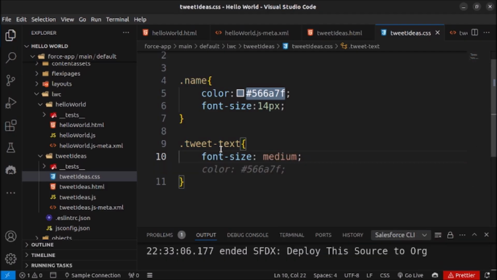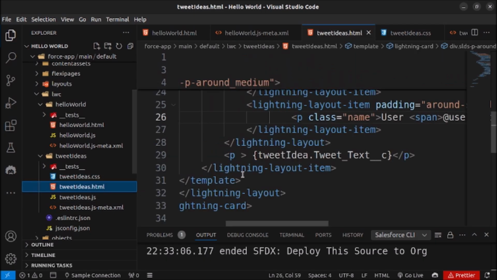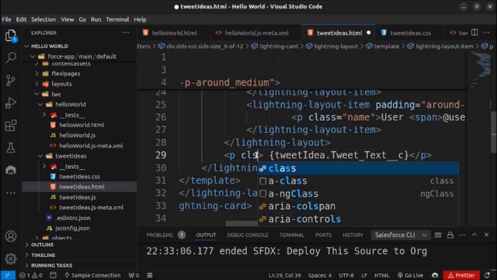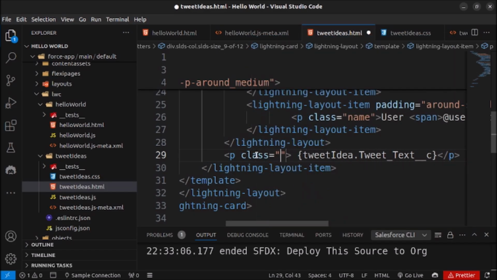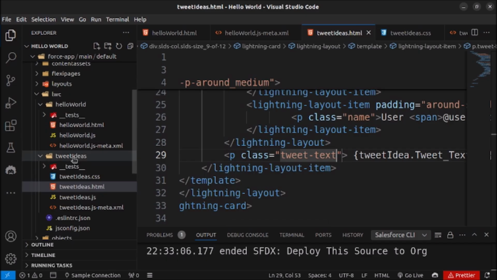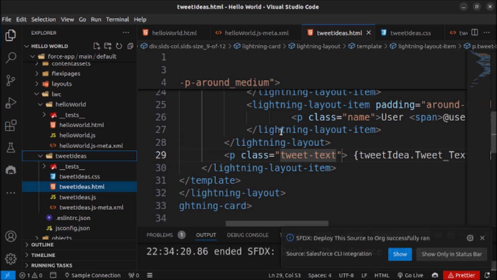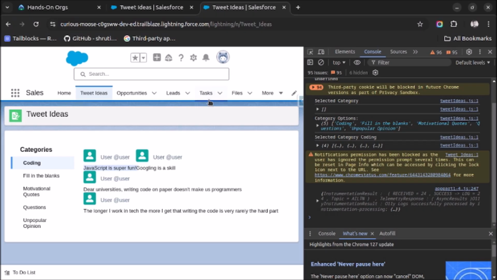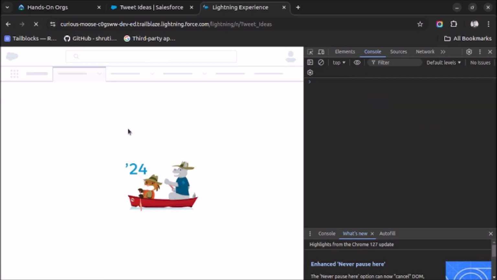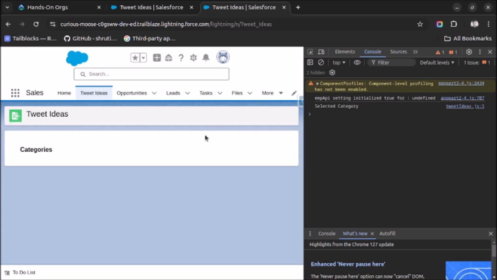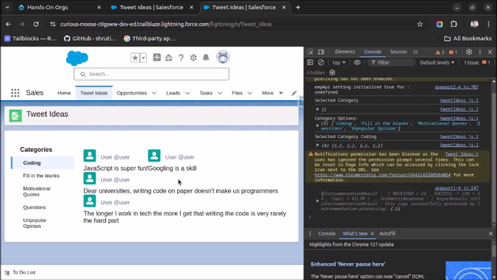And now let's go back to our HTML, and here we will apply the class. Tweet text. Let's save it and deploy. Let's refresh the page, and as you can see, the font size is increased.